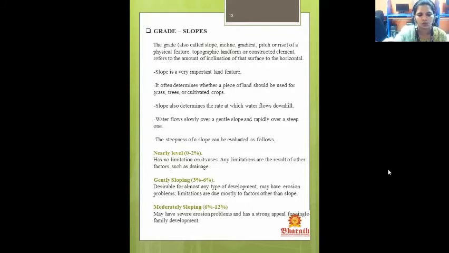Next, gently sloping is 3 to 6 percent, desirable for almost any type of development, may have erosion problems. Limitations are due mostly to factors other than slope. Next is moderately sloping, that is 6 to 12 percent, may have severe erosion problems and has a strong appeal for single family development.